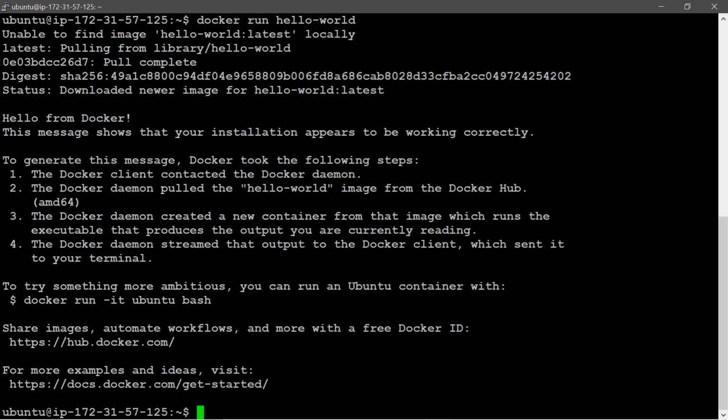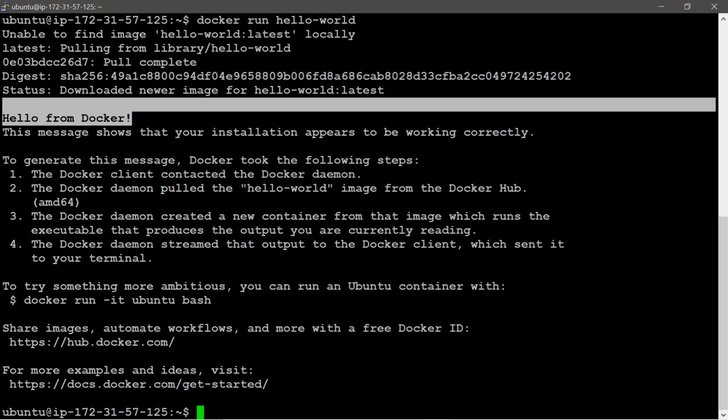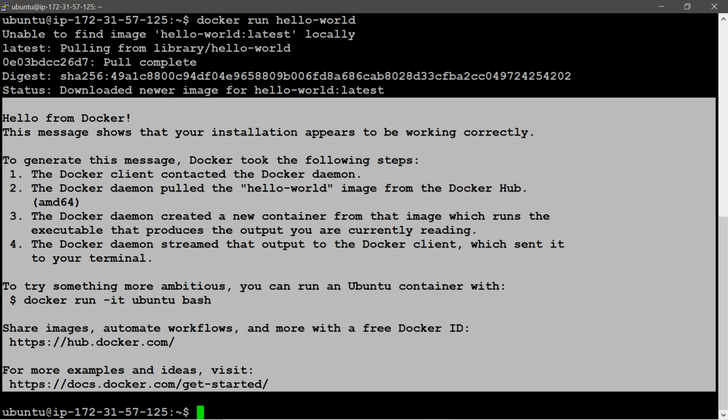Then Hello from Docker. This message is inside this container. When the container is running, this message is displayed with this command. When we provide the Docker command, the container will run. While that container is running, the arguments or any commands provided in that image will be displayed on the run command, and all those things are showing here.